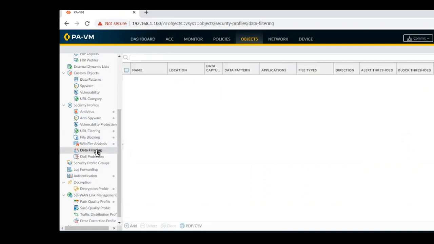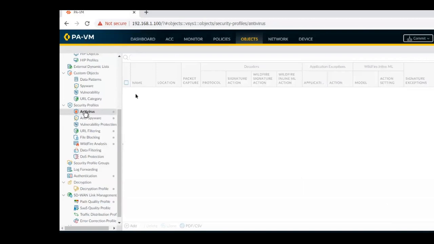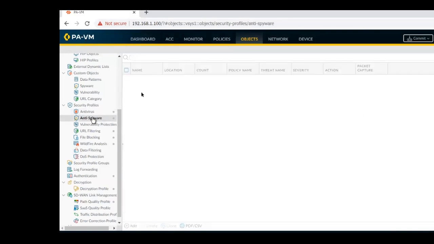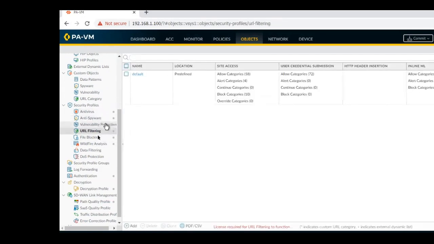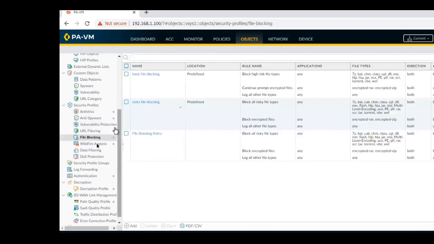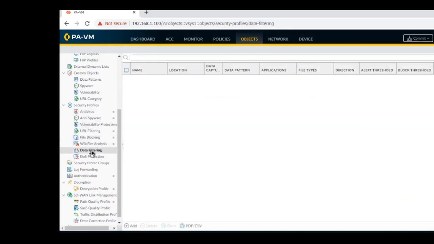Come to data filtering, guys. You won't be able to see anything, because in antivirus there is a default policy, in anti-spyware there is a default policy, in vulnerability protection there is a default policy, even in URL filtering there is a default policy, and even in file blocking there is a default policy, right? But in data filtering there is no default policy. Guys, make sure you understand that file blocking and data filtering are similar.